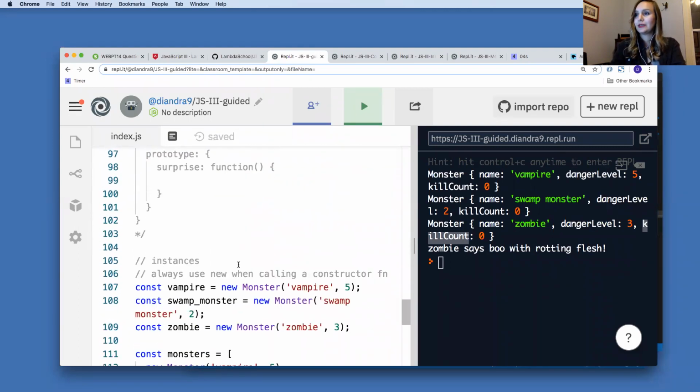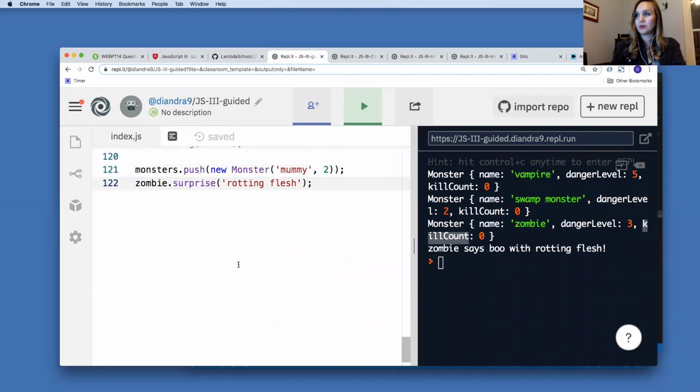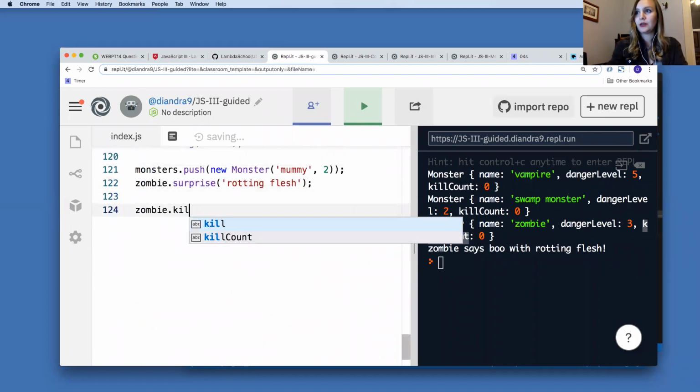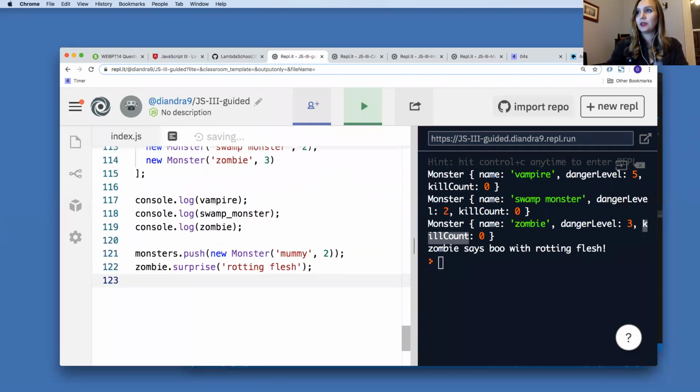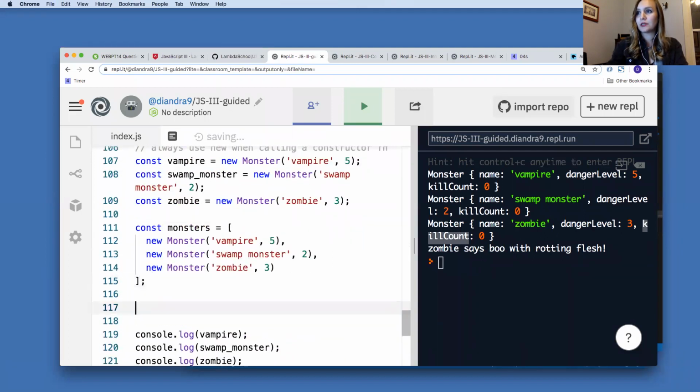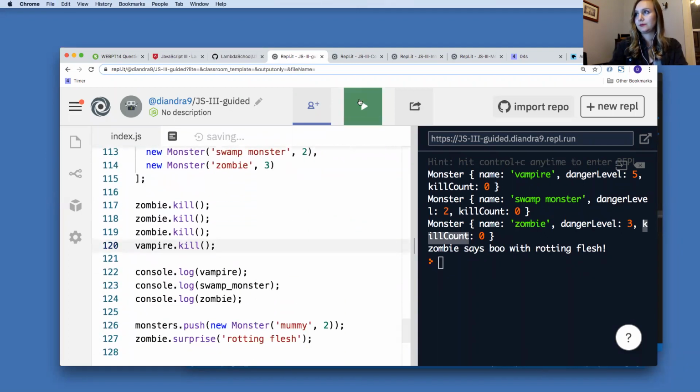So, all right, let's go ahead and try that out. If we do zombie.kill, maybe we'll give vampire 1 kill. This zombie's really going at it. And let's go ahead and just run these above the console logs. So let's see what happens. Notice that vampire's kill count went up, swamp monster stayed at 0, and zombies went up all the way to 3 because we called kill 3 different times.